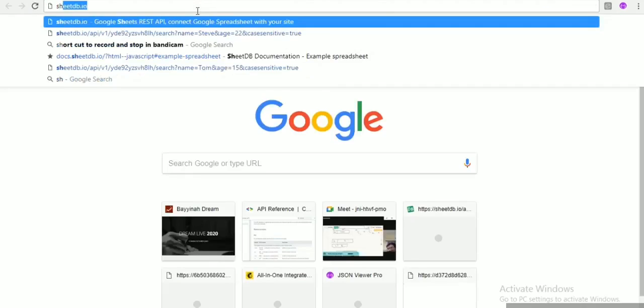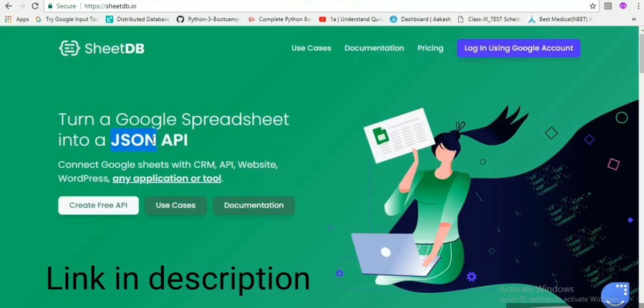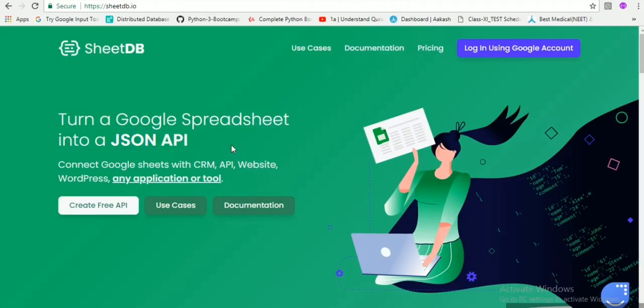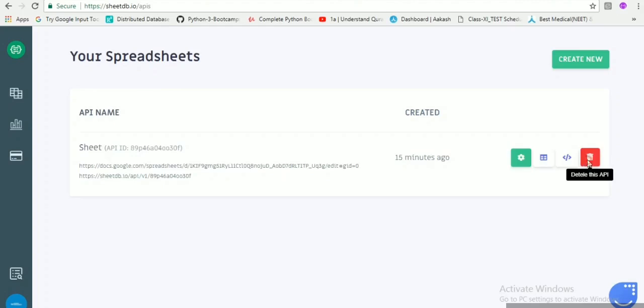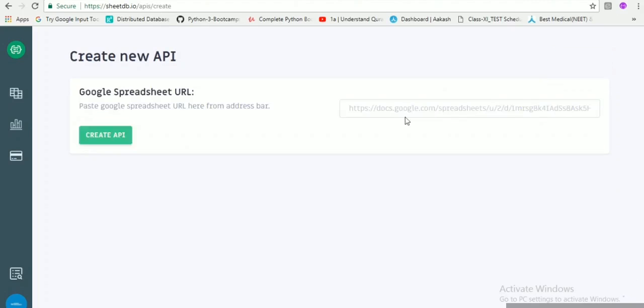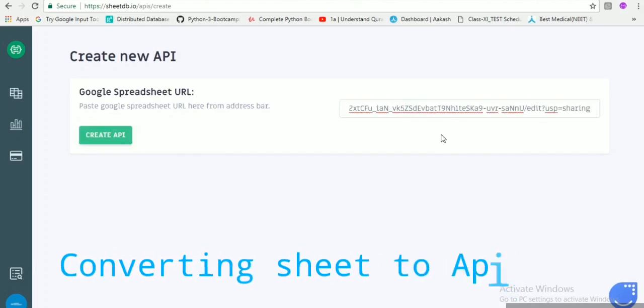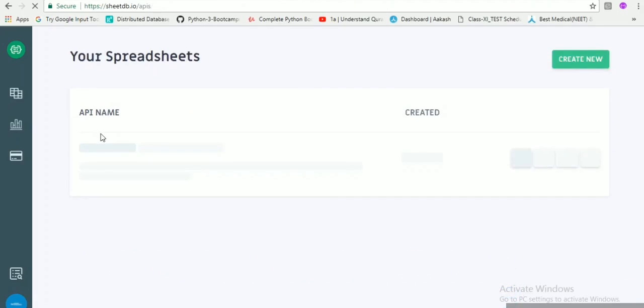This is called sheetsDB.io. What this does is it turns a Google Sheet into a JSON API. JSON is basically JavaScript Object Notation. I'm going to show you in just a second. We'll just log in. Okay, we'll delete this. Yep, you're going to create a new one. So you're just going to paste it and click create API. And that's it, it's created.